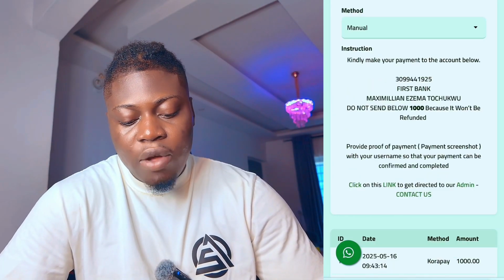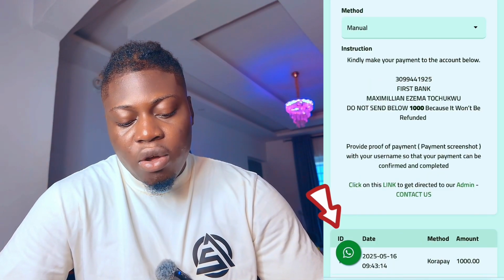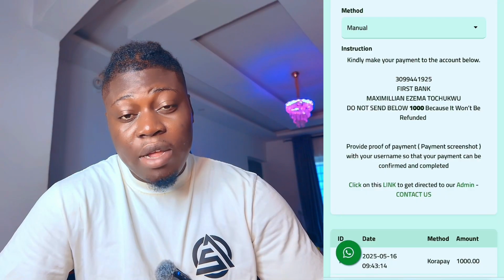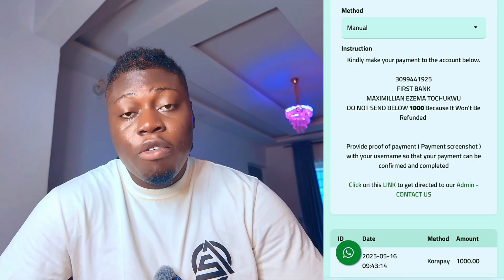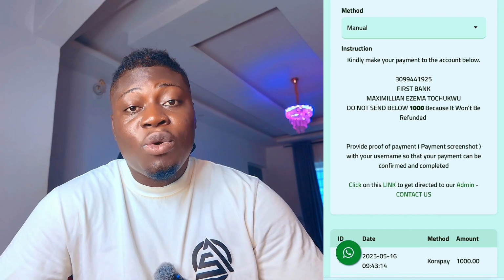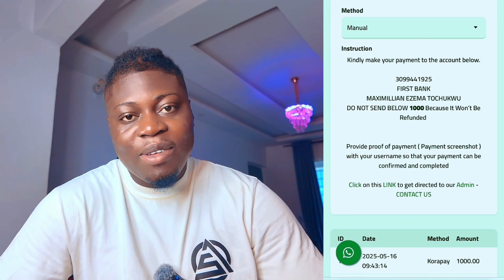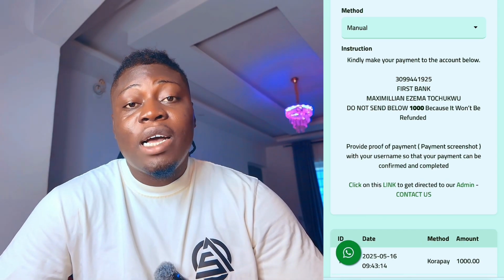So what you need to do is either click on this contact us, or click on this WhatsApp icon right here. You can see this WhatsApp icon, and it will take you to the WhatsApp number. Then all you need to do is to send your proof of payment and your username, and they are going to confirm your payment. Easy peasy, right? So this is exactly how to fund an account in this platform.